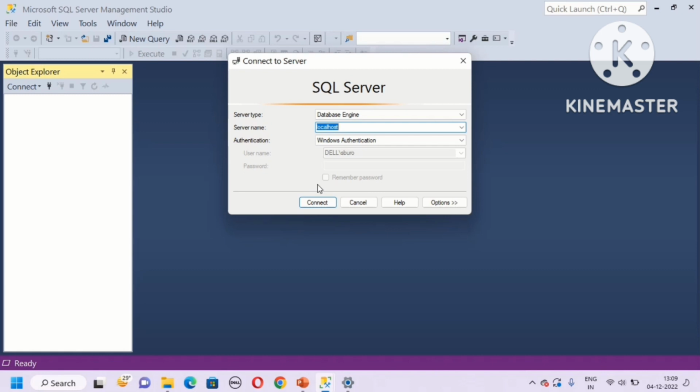So today's topic would be SQL query language. In the previous chapter we saw database management system and introduction to SQL. So today we'll start with SQL Server language.